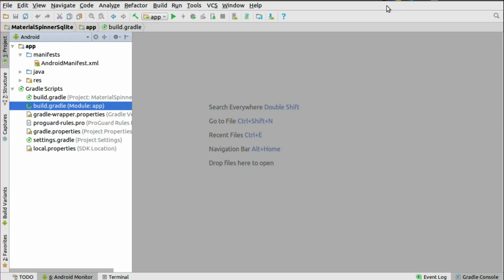So we're actually going to be calling data from the raw folder, and we save that to the SQLite database. The juicy part is how to translate the data in the SQLite database into the spinner.